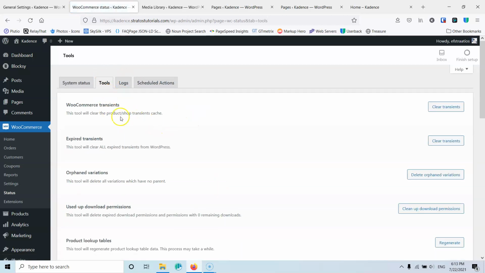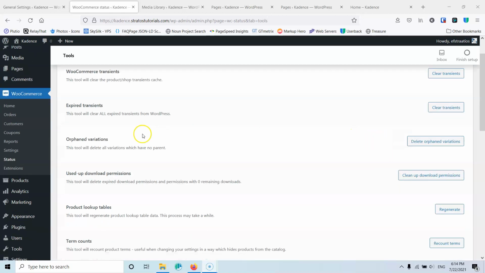Inside the tools, we have the WooCommerce transients. So it's basically the same as the transients of the pages. It will save some copies. As long as you save every time, it will save some copy that you have for a specific product. So you can clear that here. We have the expired transients that you can clear. We have the orphan variations that you can delete, and we're going to see what a variation is later on. And this is something that you can use to delete the variations in bulk that you haven't used.